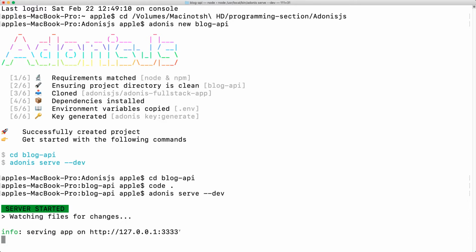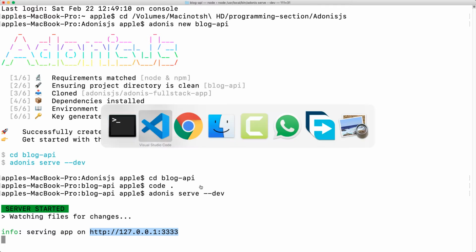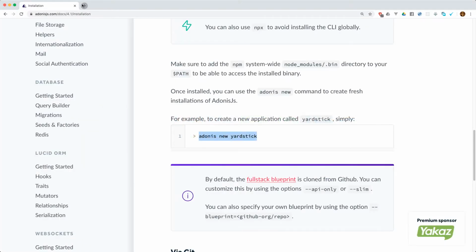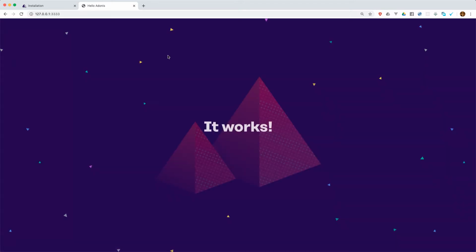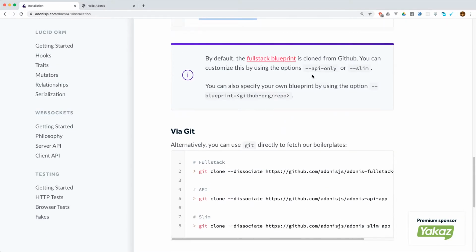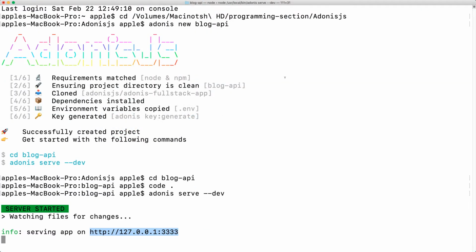So the project is running on localhost:3333. Let's try to check it. Here we have hello Adonis. But I don't want to create the views in AdonisJs. I'm only interested in the API part. So you can use this flag --api-only. So we're going to create a new project. If you want, you can delete that.